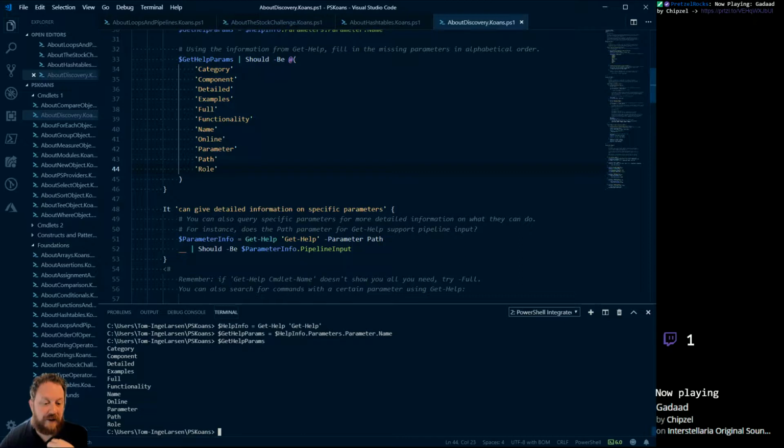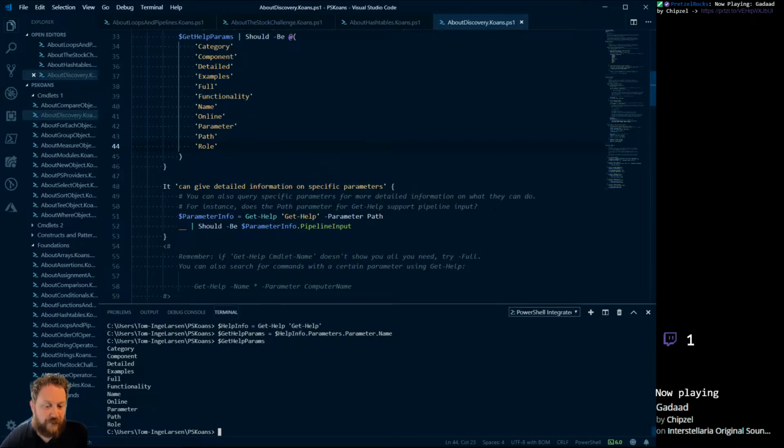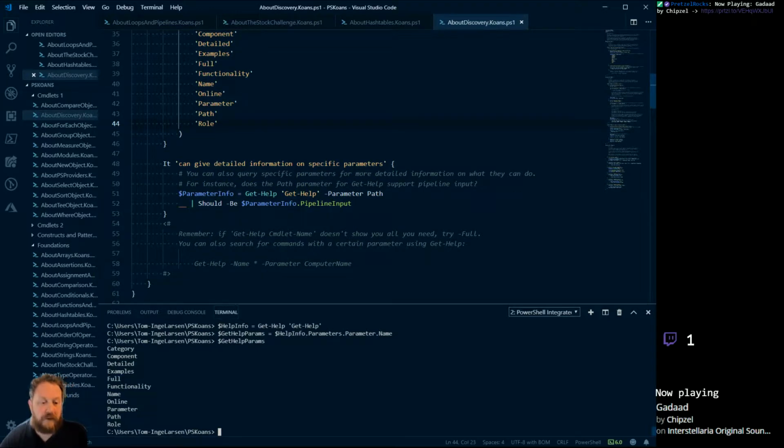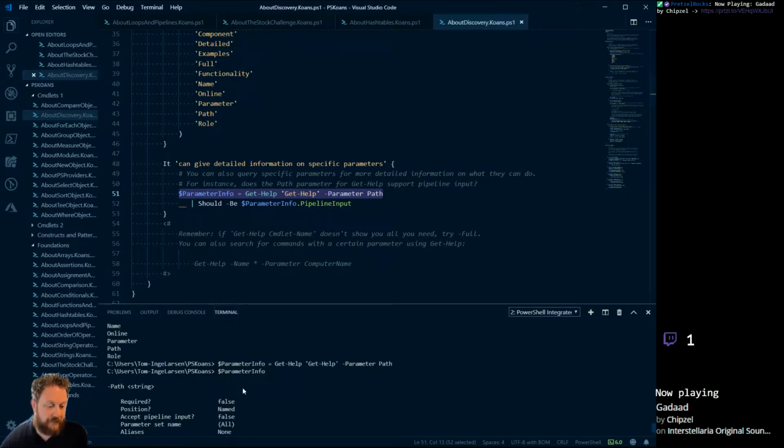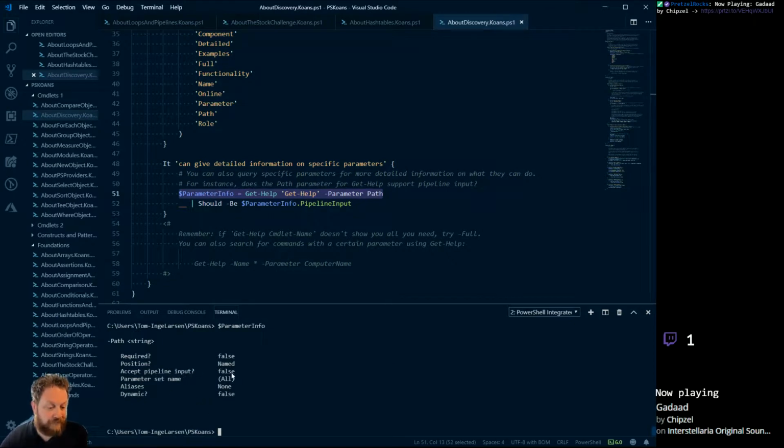It can give detailed information on specific commandlets. You can also query specific parameters for more detailed information on what they can do. For instance, does the path parameter for Get-Help support pipeline input? So you can do this. You get help about the parameter path in the Get-Help commandlet, and parameter info will then show if the parameter path accepts pipeline input, and in this case it doesn't.